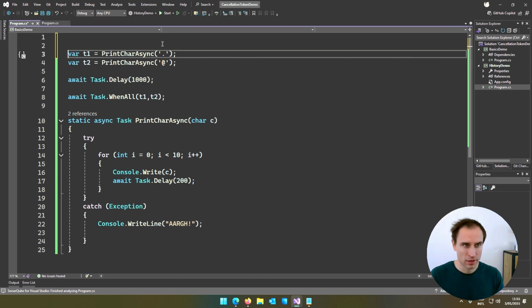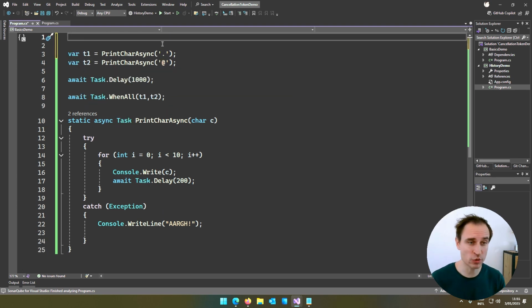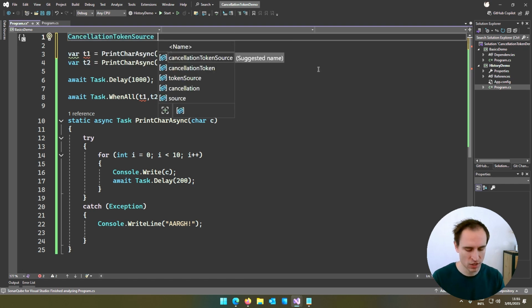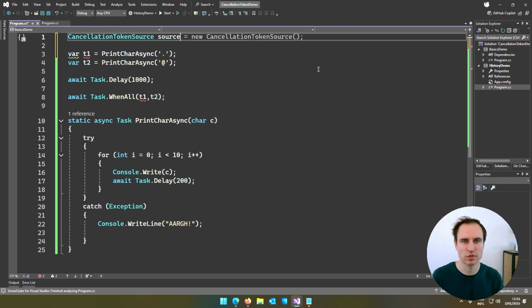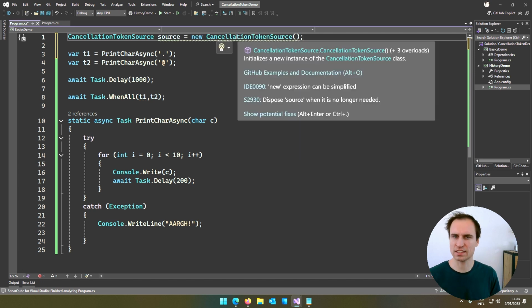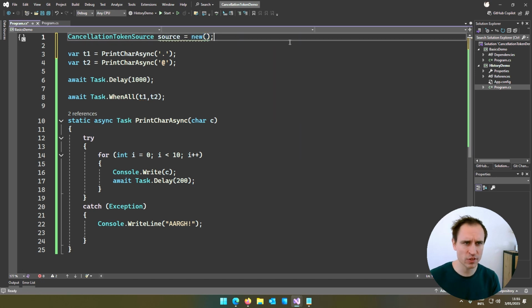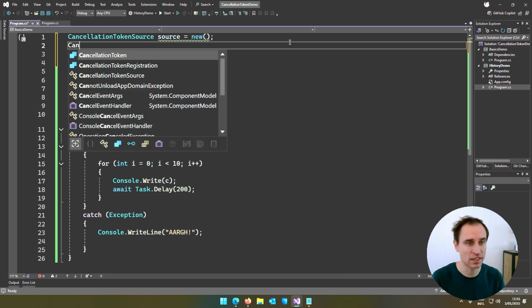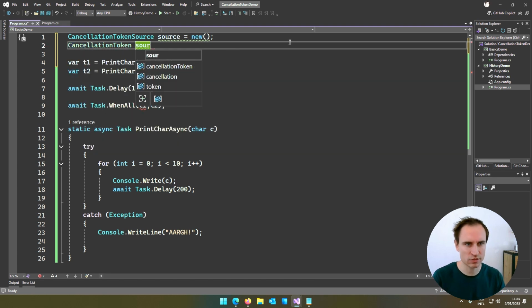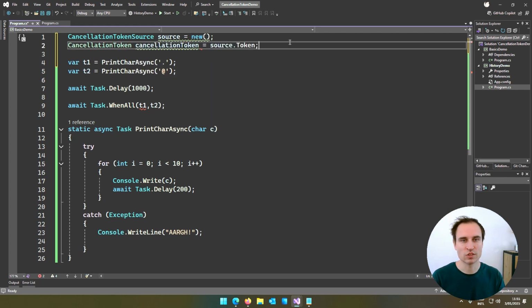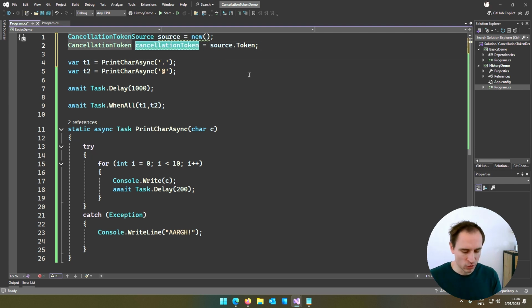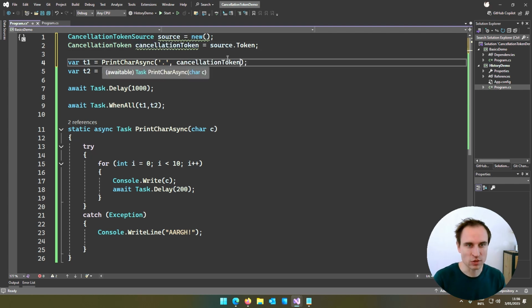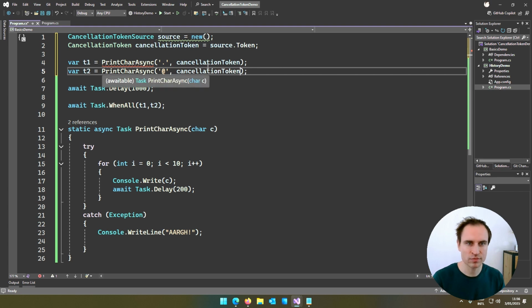So bringing in the cancellation token source. So CancellationTokenSource is just a class that we can use. You give that thing a name. Source, for example, is new CancellationTokenSource. Okay, and this thing contains a cancellation token, right? So let's call this one cancellationToken, just to be very clear, source.Token. There we go. And then we should pass this cancellation token to these various methods, right?